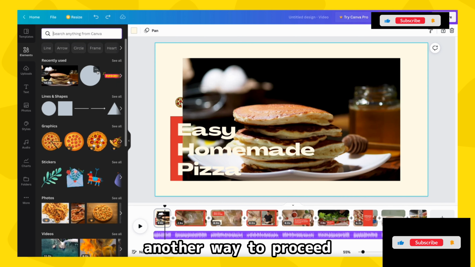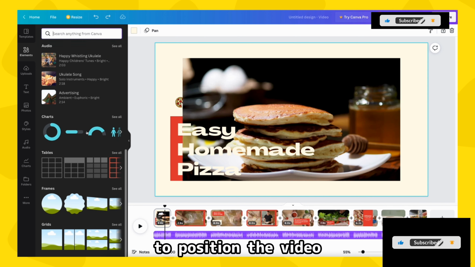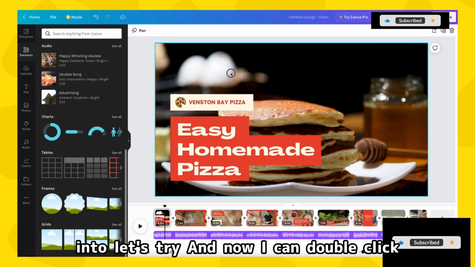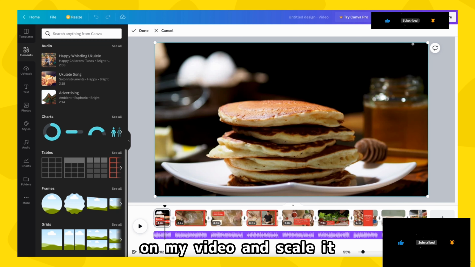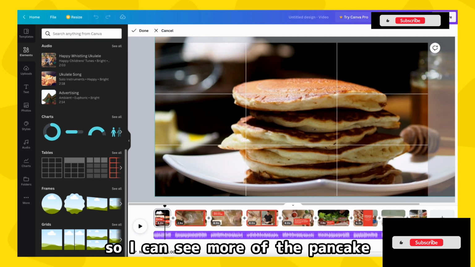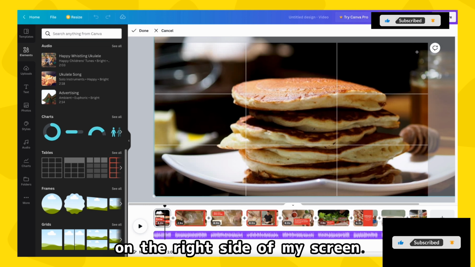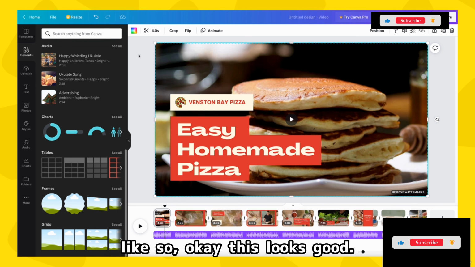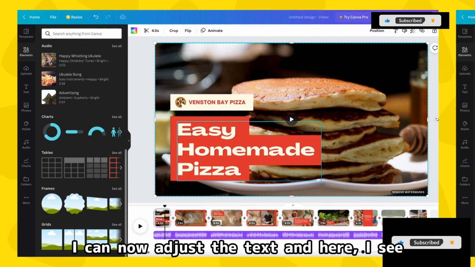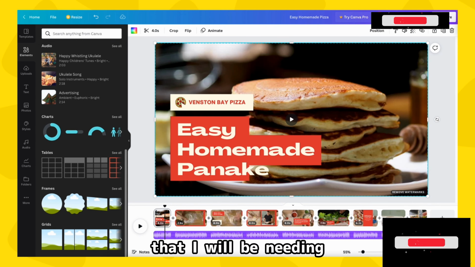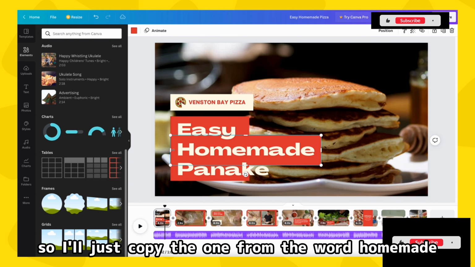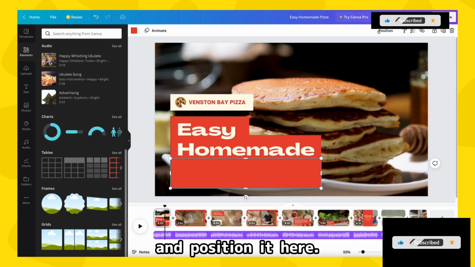Another way to proceed would be to use a grid to position the video into. Let's try that. And now I can double click on my video and scale it so I can see more of the pancake on the right side of my screen, like so. Okay, this looks good. I can now adjust the text. And here I see that I will be needing a new red rectangle. So I'll just copy the one from the word homemade and position it here.